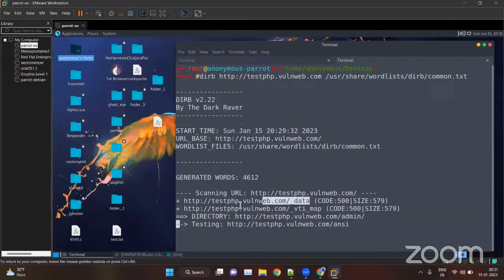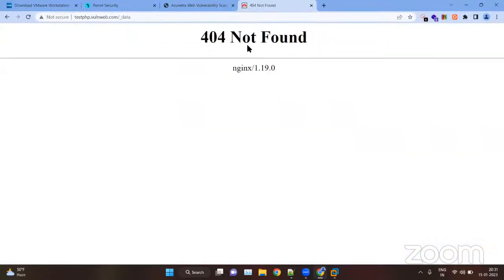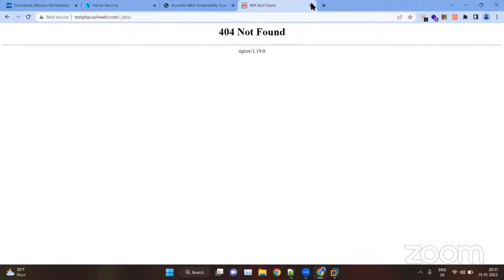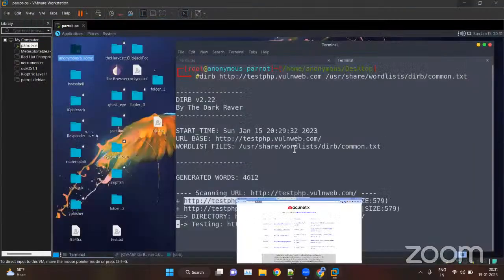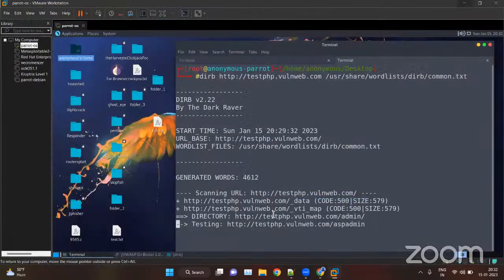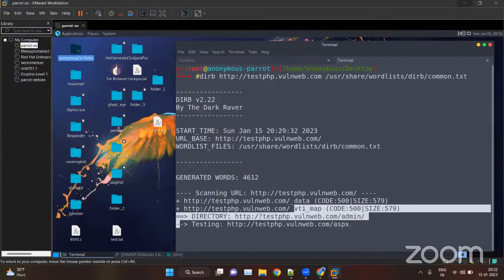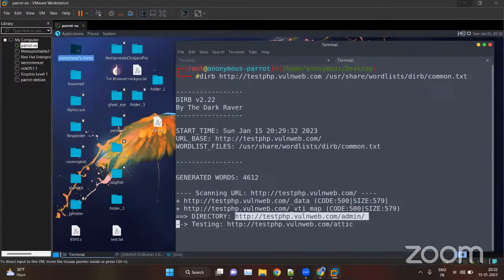We can copy this URL, Control Shift C, and open this inside the browser. Here we have a 404 not found, web page not found. No worry. So we have this admin web page. We can copy this directory, Control C, copy this URL, and check the web page from here.